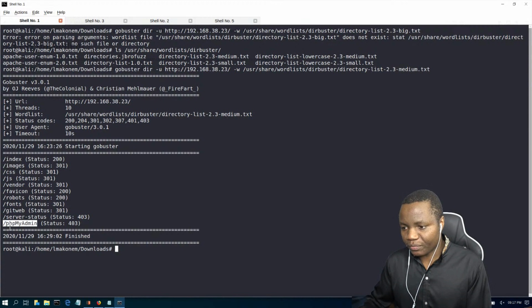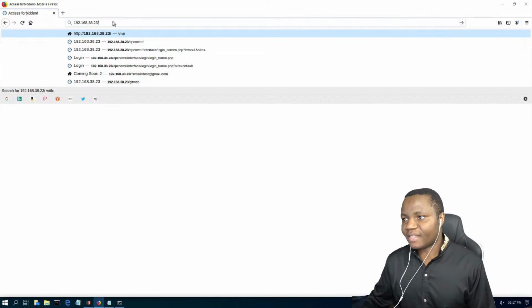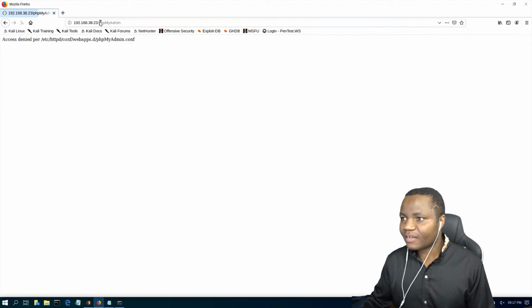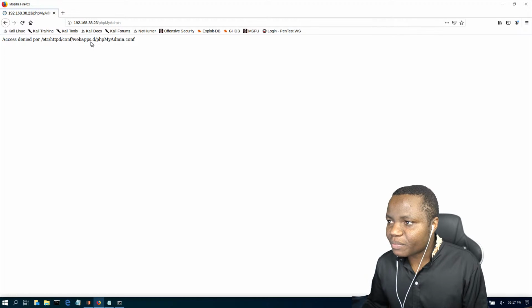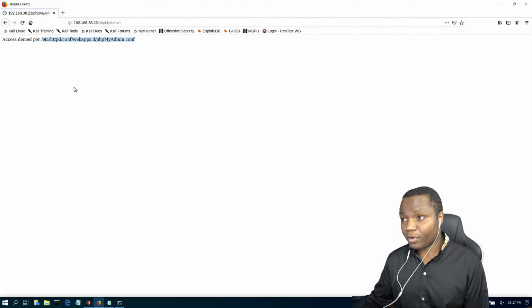a phpMyAdmin with a 4.3. Let's check it out. But at least we know there's a database there, because phpMyAdmin is a web interface for viewing the database. Of course, we know that we have a phpMyAdmin, and here is a full path to it. Even though it says access denied, it's good to know, because we never know.